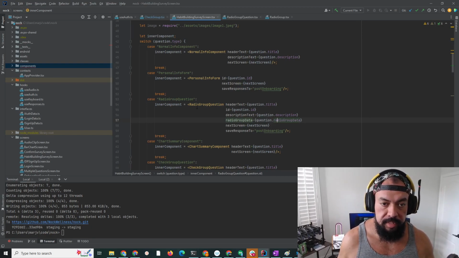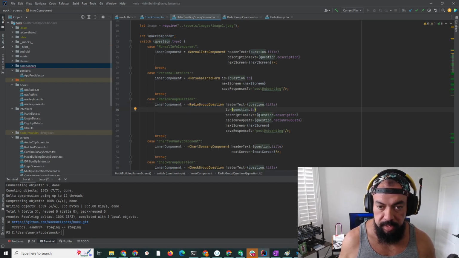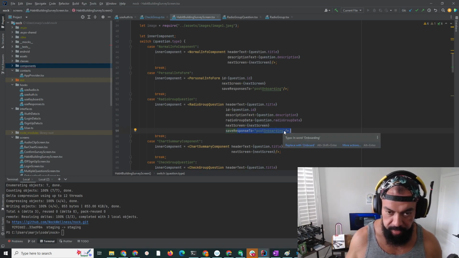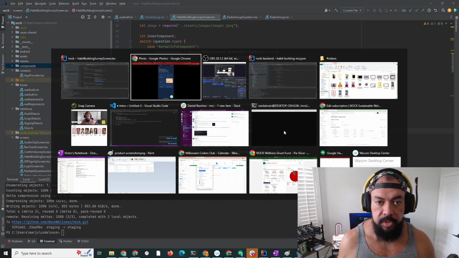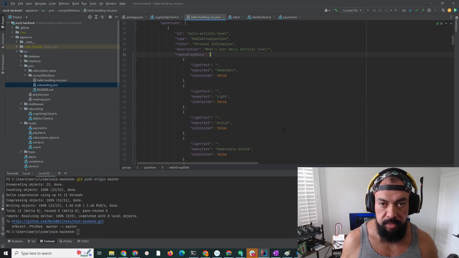So this is an example of when it gets instantiated, radio group question, and you pass a question title, question ID, description text, radio group data, next screen, and this part is kind of out of the scope of this. We're not worried about that right now. So let's look at where that comes from. That comes from the backend.